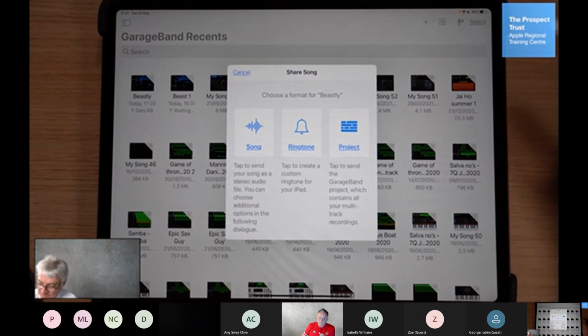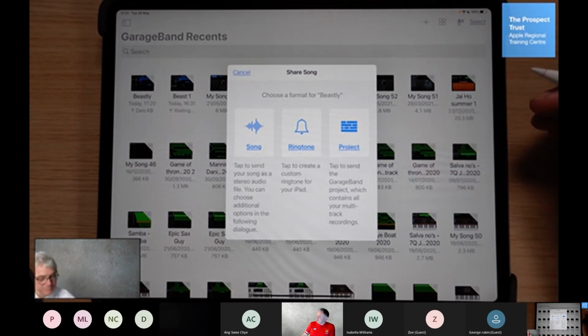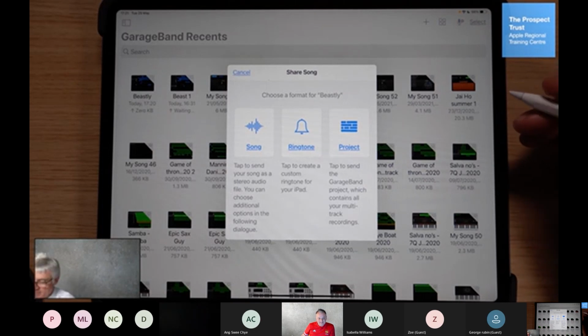I can create a ringtone with a really cool thing that I've made, put it on my phone. That would scare the students if that went off in a lesson. Yeah, I won't tell you what I've done to my poor wife. So I've done that before.